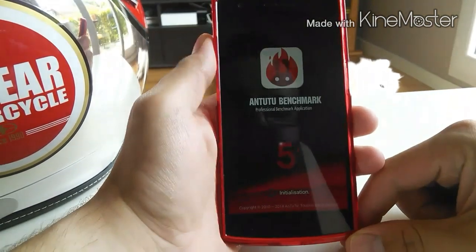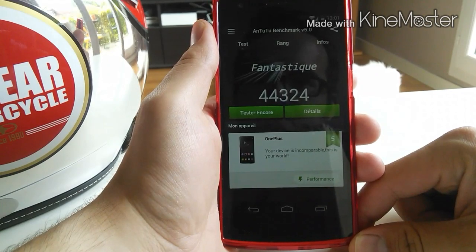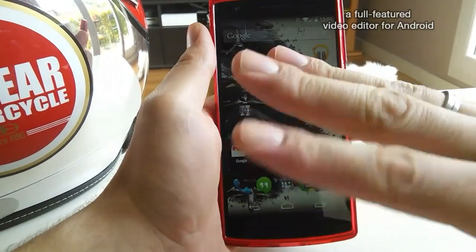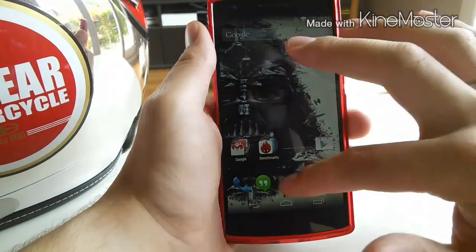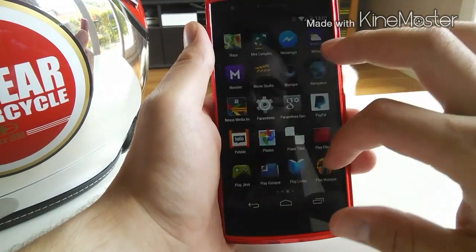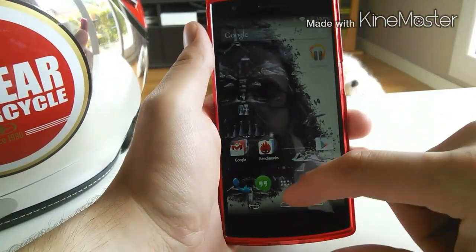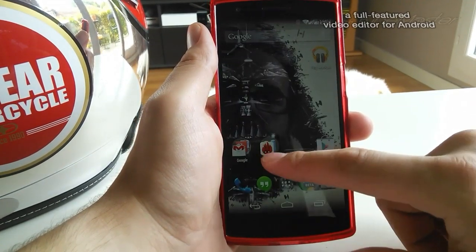bad performances, it's not well at all. Yes, we lose 2,000 points. So okay, I'm a bit tampering this score, because I installed a lot of apps on my phone, so maybe it's why. But I have to say I'm not convinced. I don't know if it works well or not.